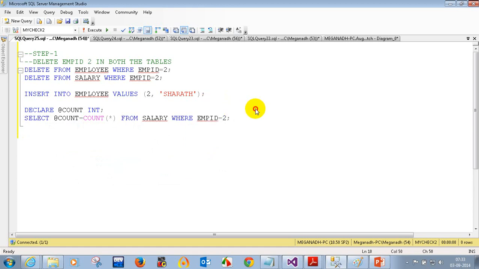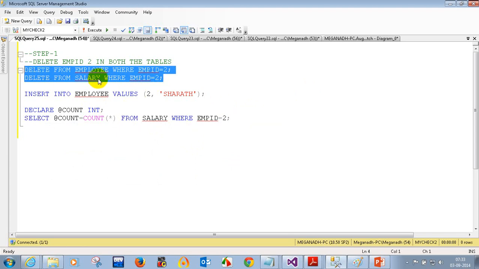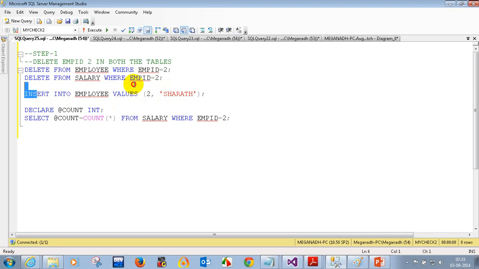So basically, first I deleted employee id 2 records, so even if there were already some records, I deleted employee id 2. Then I'm inserting into the employee table just to check whether the trigger is getting fired or not. Now I'm declaring the count value here, and getting the count value from salary. So if my trigger is working fine, what should this @count value be? It should be 1. Otherwise my trigger is not working fine.